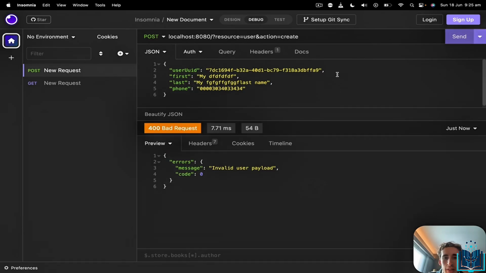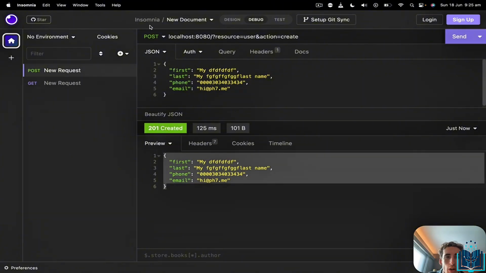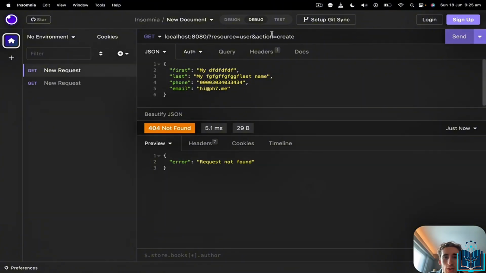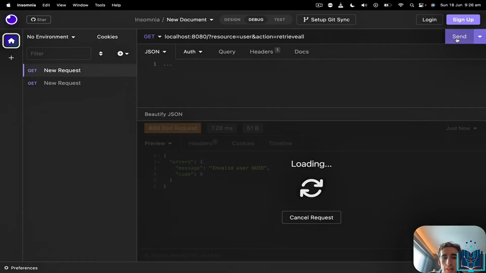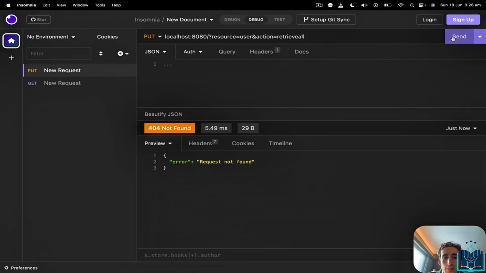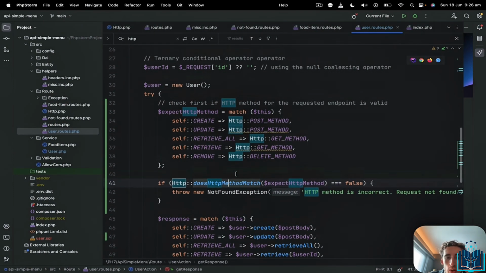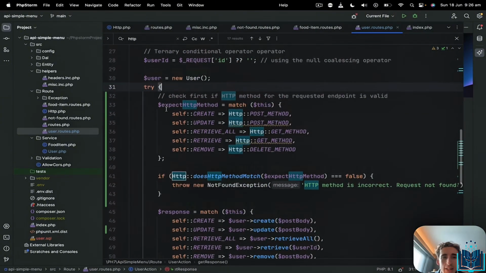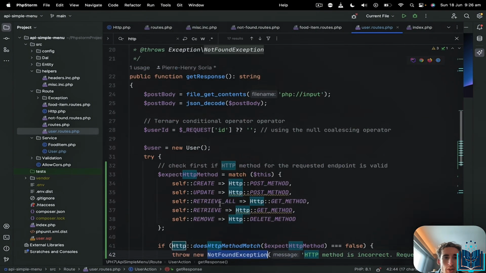I want to update my payload, it's not valid. I will create a new user, email, perfect, and I will try to create. It works. If I change to get, it doesn't. If I want to retrieve a user, because now we are also checking for the retrieve, that retrieve all, this works. If I use a put, it doesn't. So yes, our new logic works really well, and we handle the not found exception again.